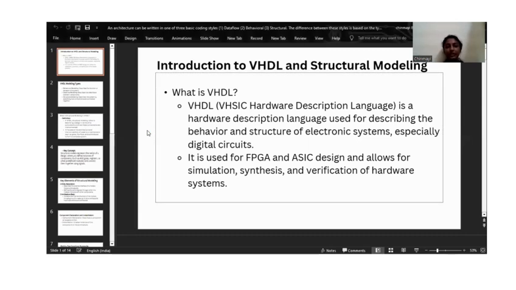What is VHDL? VHDL is Very High Speed Integrated Circuit Hardware Description Language. It's a hardware description language used for describing the behavior and structure of electronic systems, especially digital circuits. It's used for FPGA and ASIC design and allows for simulation, synthesis, and verification of hardware systems.